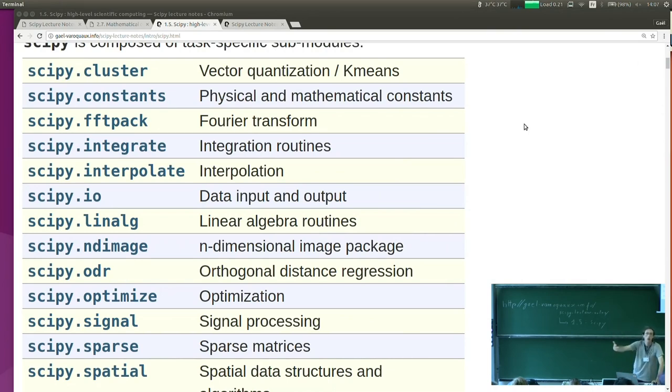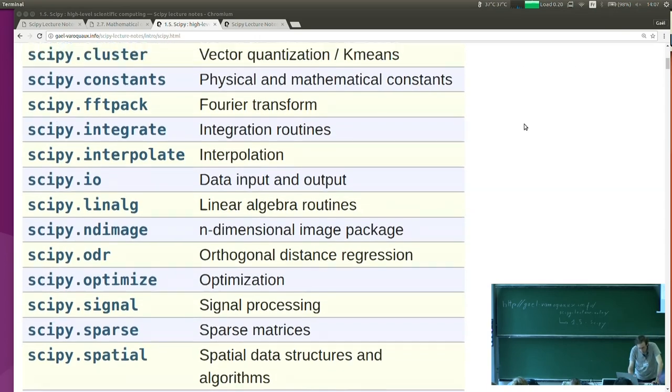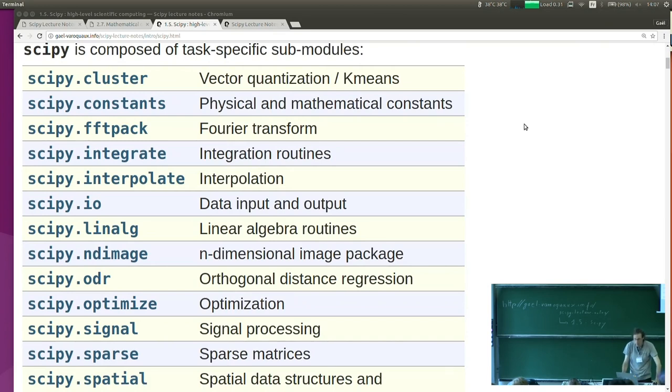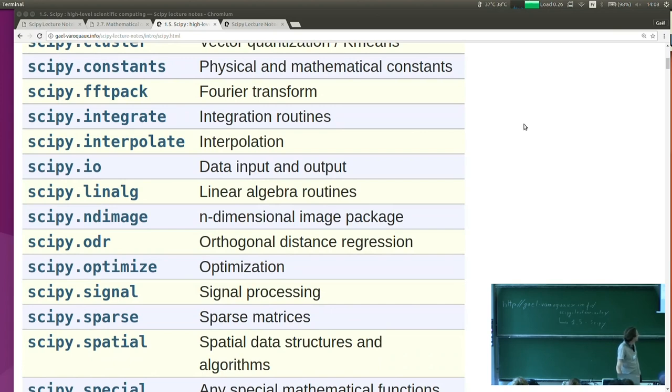So we will use the submodules of SciPy, and there are quite a lot of different submodules. I won't cover all of them, but I'll just look at them quickly. We have some simple clustering that may be useful to do vector quantization. We have a bunch of physical and mathematical constants in scipy.constants. We have Fourier transform that we'll cover in fftpack, for fast Fourier transform pack. We have numerical integration, whether it's computing the integral of a function or integrating a differential equation, in integrate. We have scipy.interpolate that does a bunch of different interpolation routines. We have some IO routines in scipy.io. We have linear algebra in linalg. We have simple image manipulation in ndimage, which is called ndimage because it works on arbitrary dimension images.